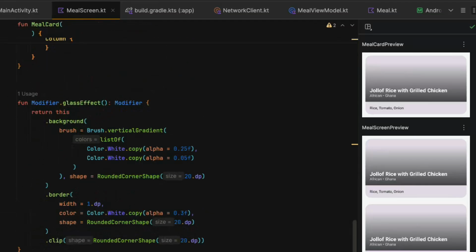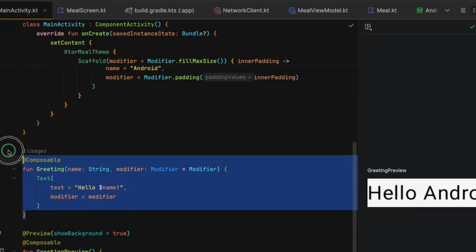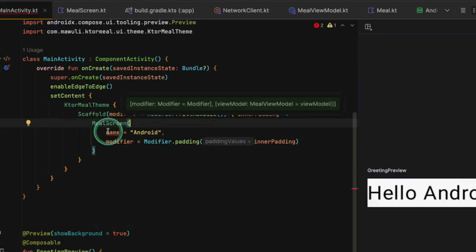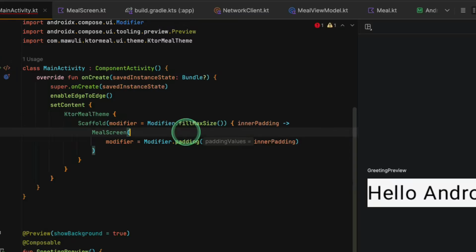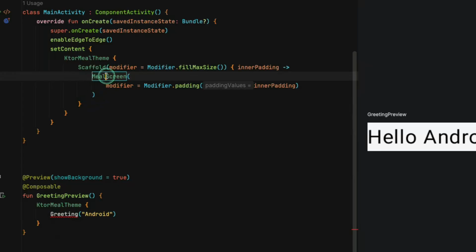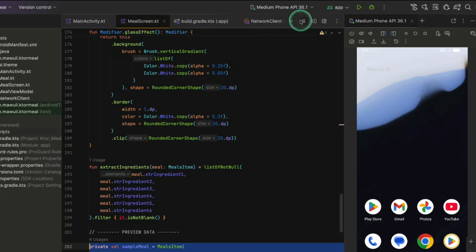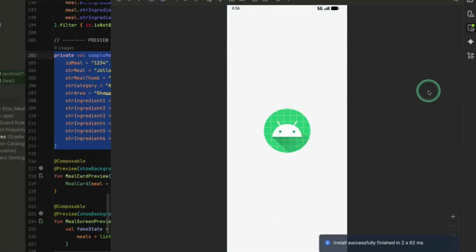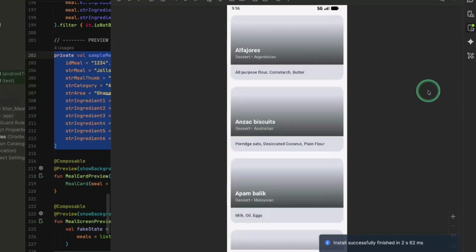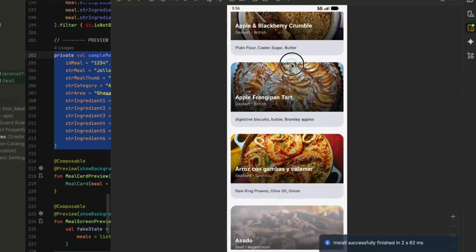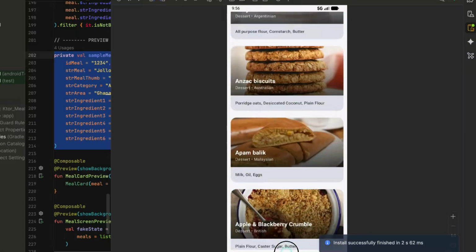Now that we have our UI ready, let's connect it to our main activity. We can remove this greeting and then instead pass the meal screen. So you pass this guy and then we remove name over there. Now we have an error here. We just have to copy this and pass to this guy and then remove the name. That will be all. Now let's run the application and see how it works. As you can see, we are able to make a successful request to this endpoint and then fetch the data.